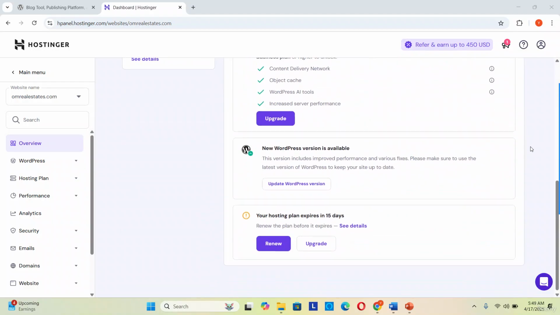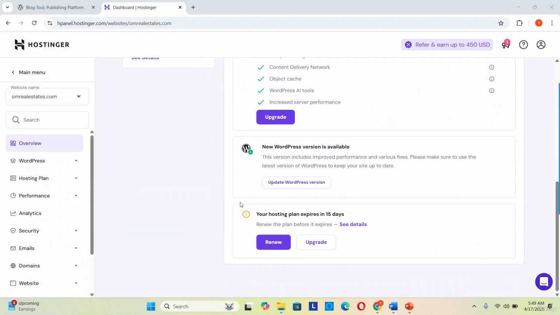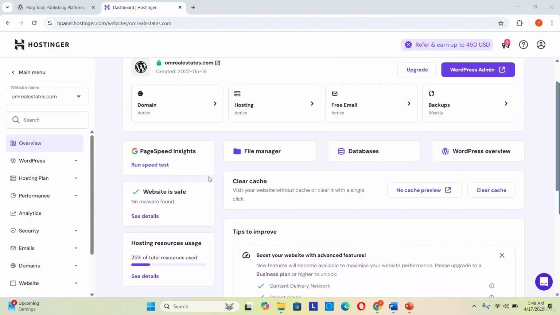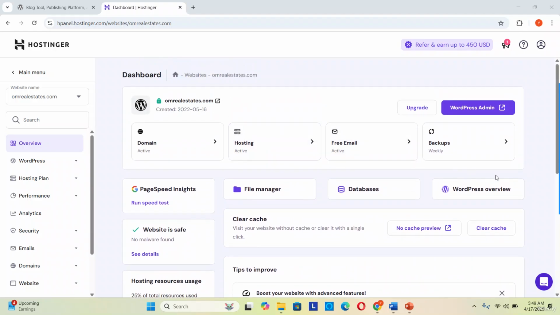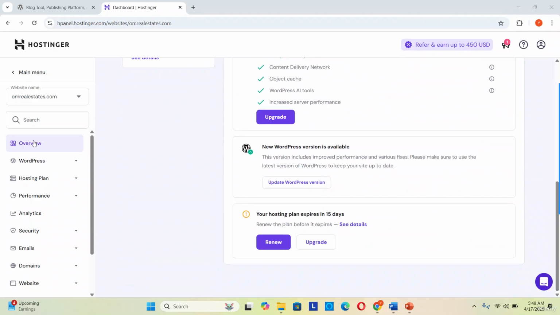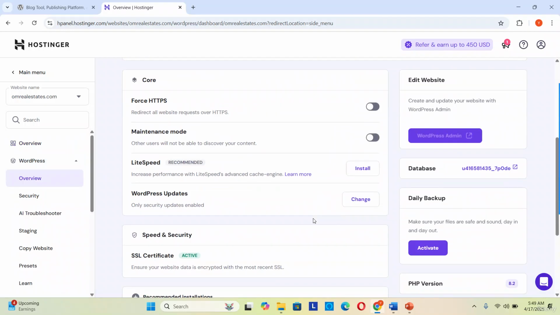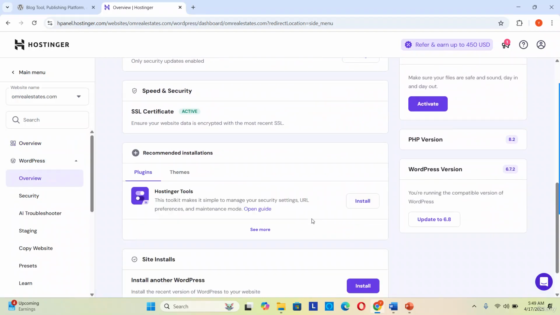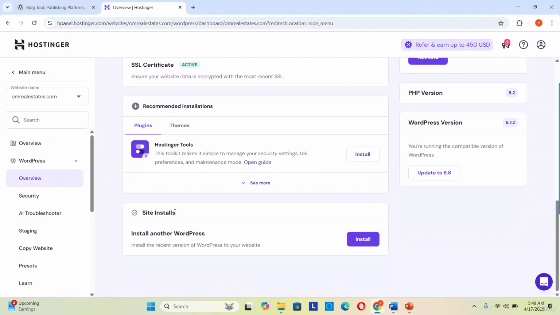After that, you just need to install WordPress on your website. So this is your website. You go to overview, then click on WordPress, then overview, and there you will get the option to install WordPress. You just need to click on the install button.